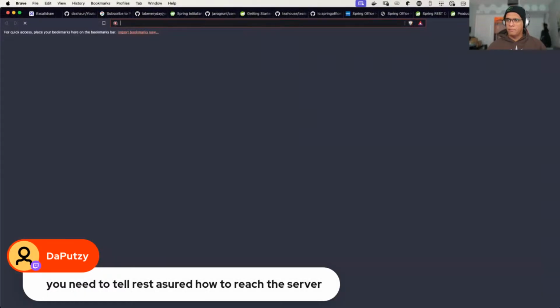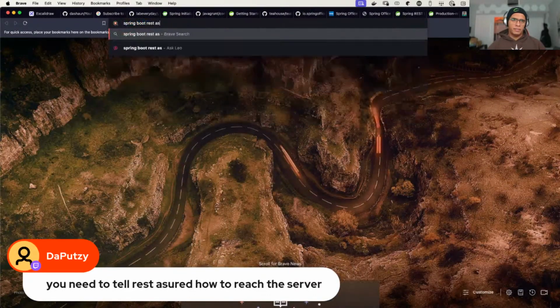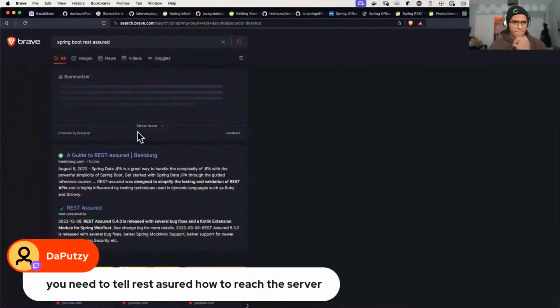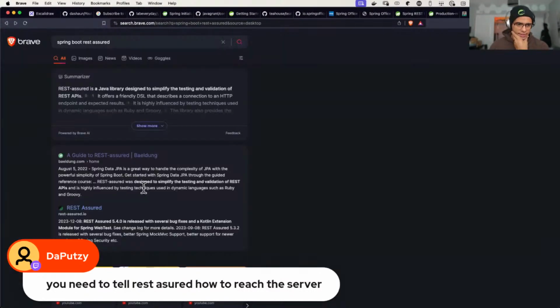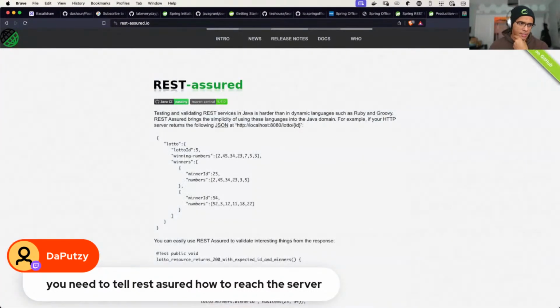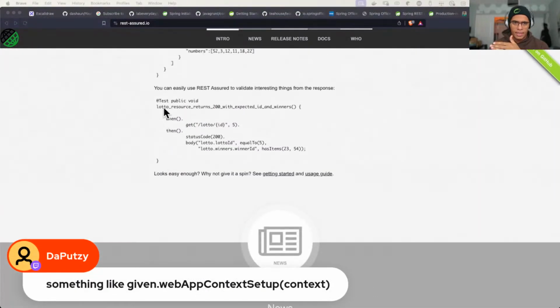All right, let's look up Spring Boot REST Assured. No, I don't like this. I don't like those guides. Let's go here. That makes sense. Okay, here, when this, then this.